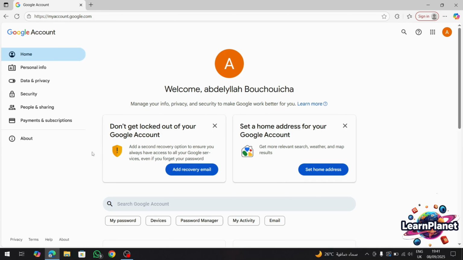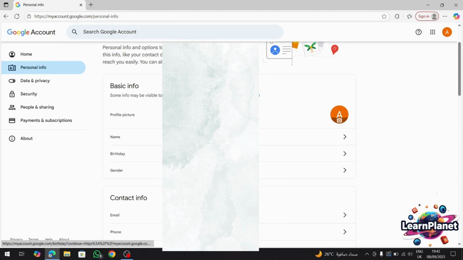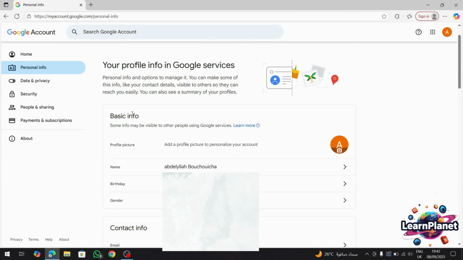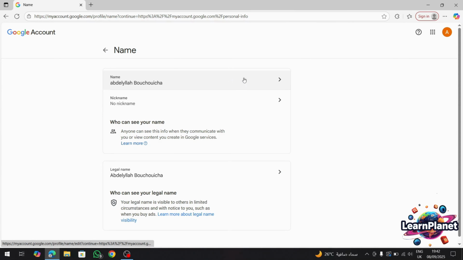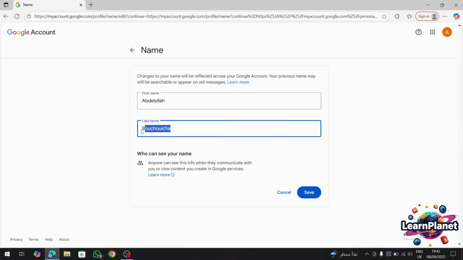On the left hand menu, click on personal info. Here you can see details like your name, birthday, and other account information. Now, under the basic info section, you will see your name. Click on it, click on it again, type in your new first name and last name, then click save.